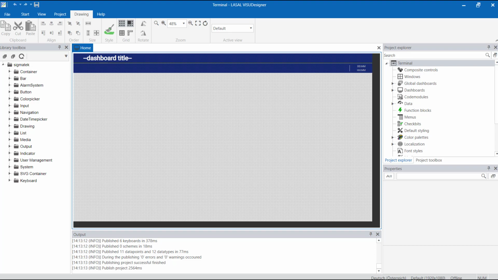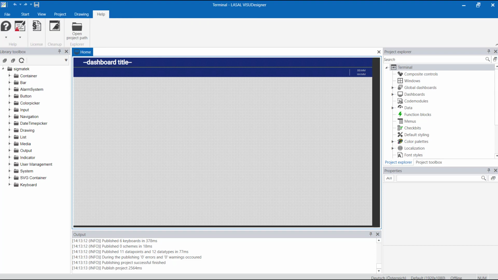Next menu item is Help. In Help, you have the possibility to open the help for the LASAL VISUDesigner. You can also open the help for the runtimes. You can look up the license, clean up the project, or you could also open the project path.